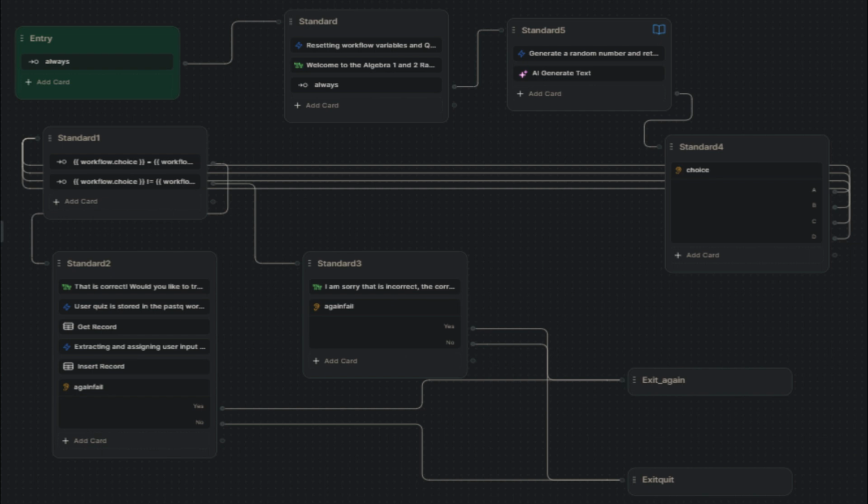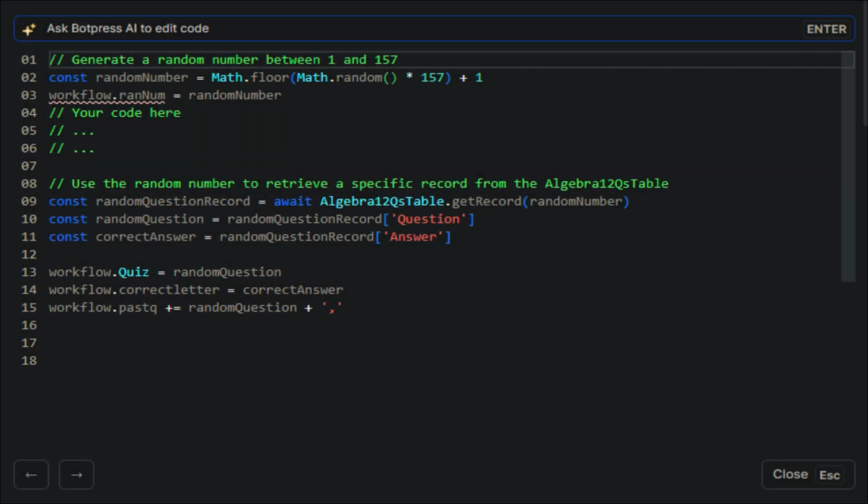The next node, Standard 5, generates a random number between the lowest number on the table and the highest number on the table at the beginning of the flow. Here is an example of the execute code card that generates the random number, sets the question to a variable, the answer to a variable, and the previous question to a variable to not repeat questions.